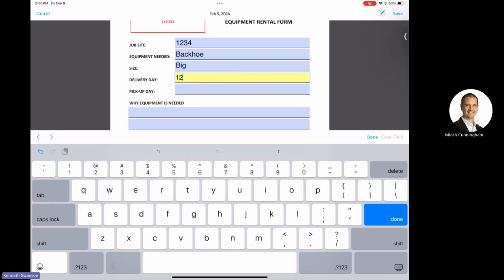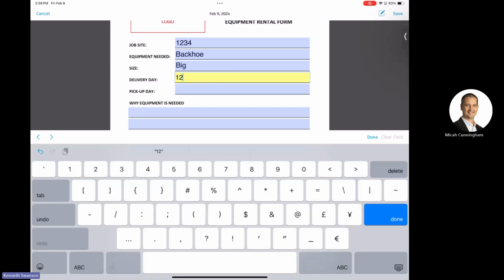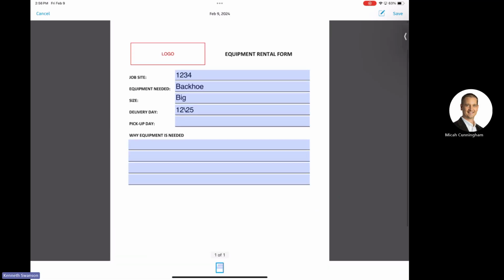Delivery day. We're gonna say it's gonna be delivered on Christmas. It's gonna do this, whatever. Go put all that in, save that to this document.